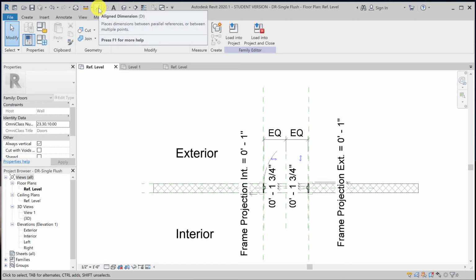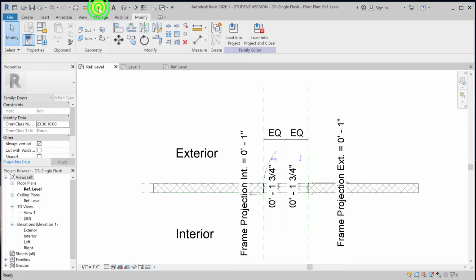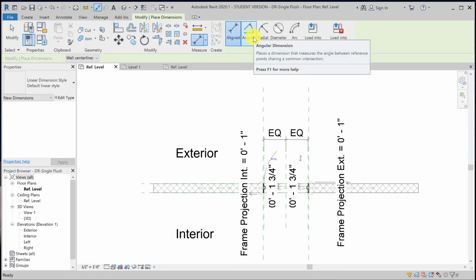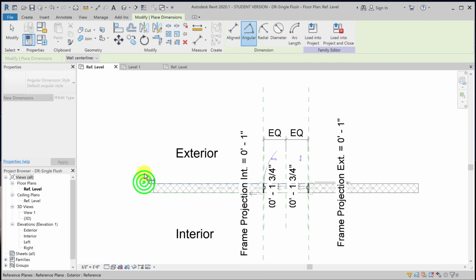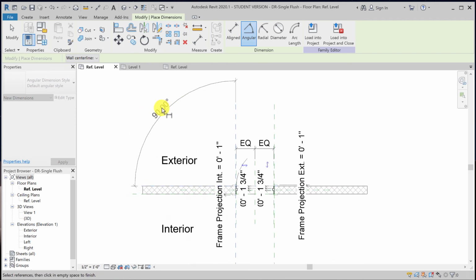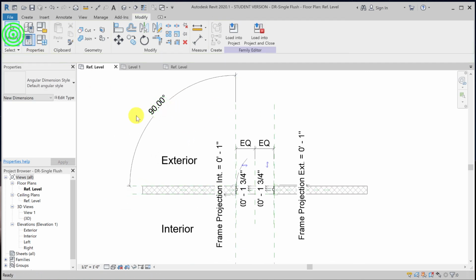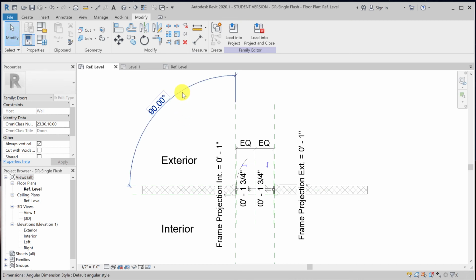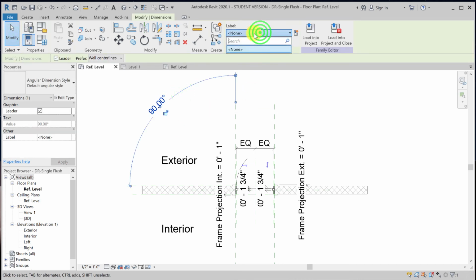So dimension, angular, and select any two lines. It doesn't even have to be a reference plane, any two lines that are not parallel to each other. Okay, so to create an angular dimension, then you will select that dimension. No parameter there, so we need to create a new one.